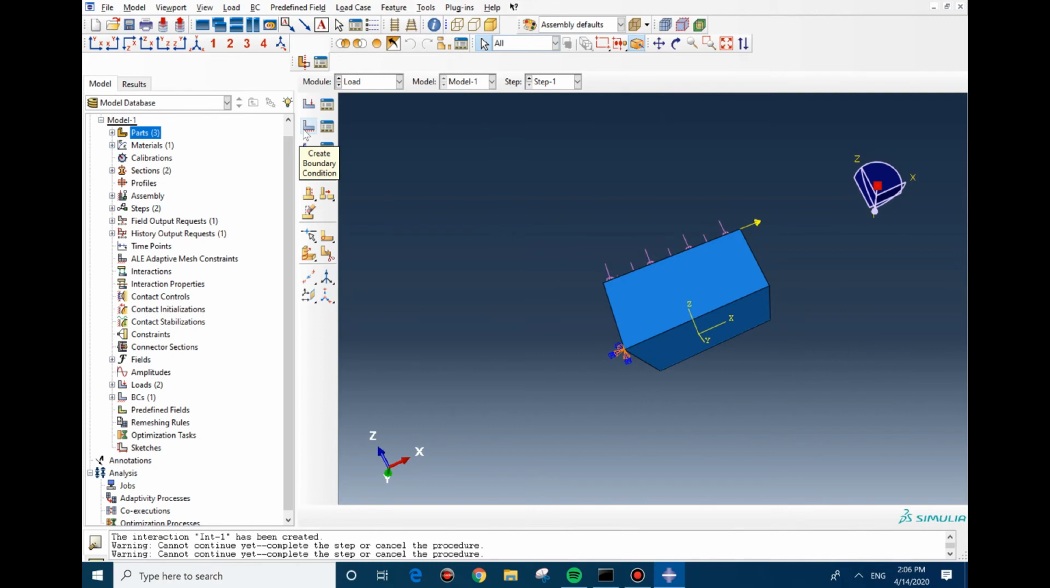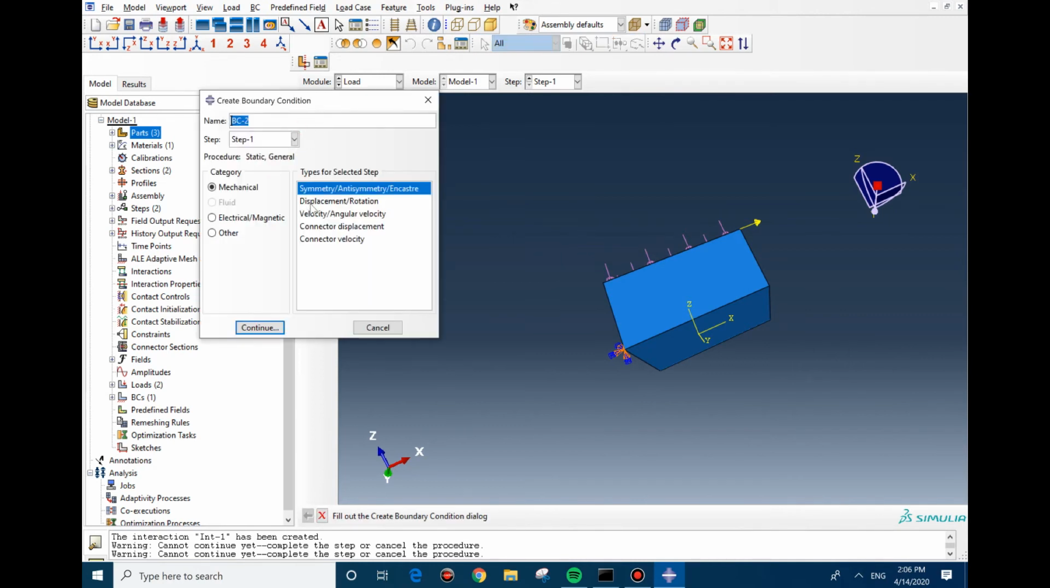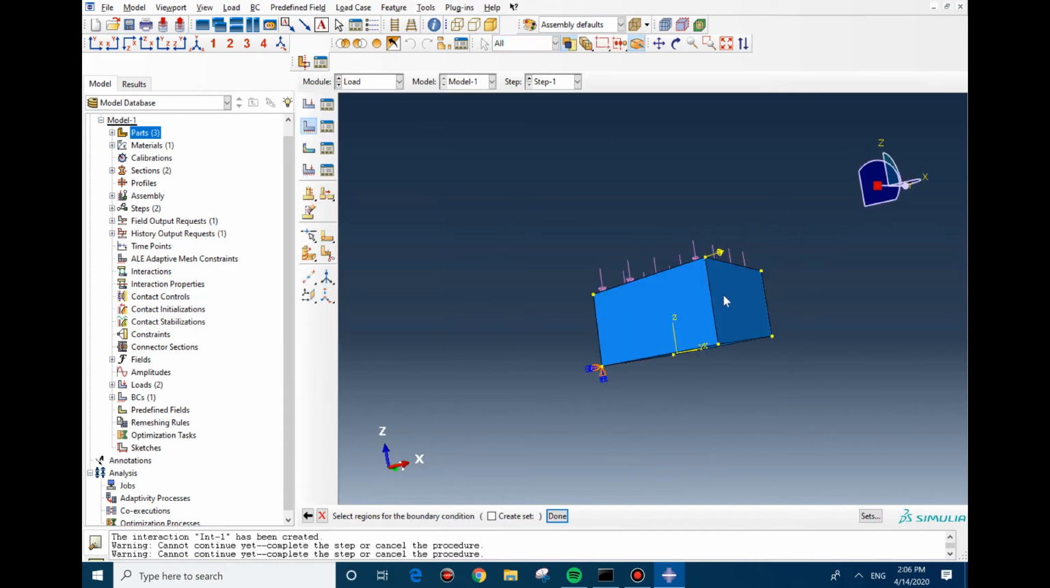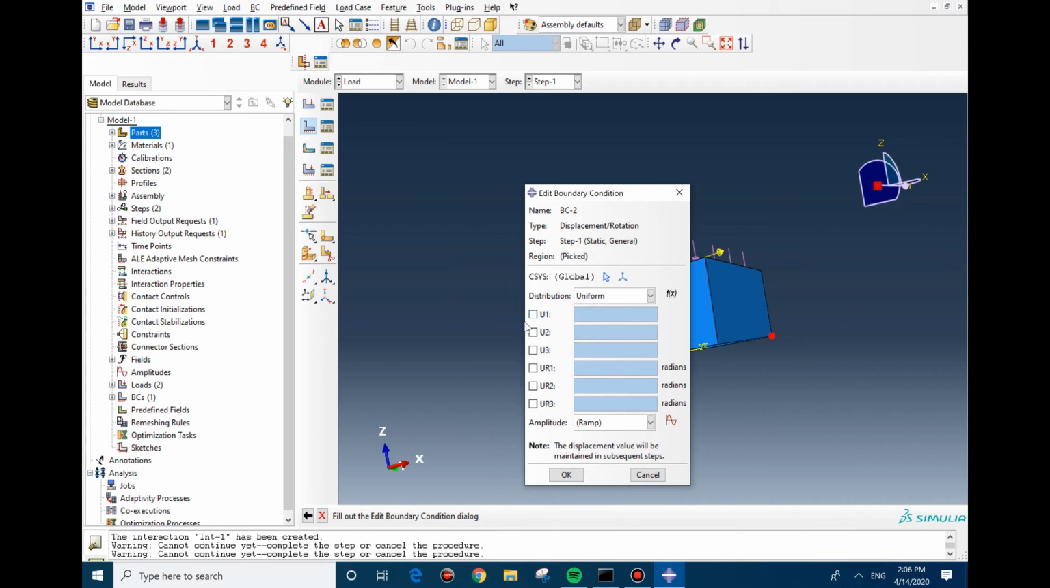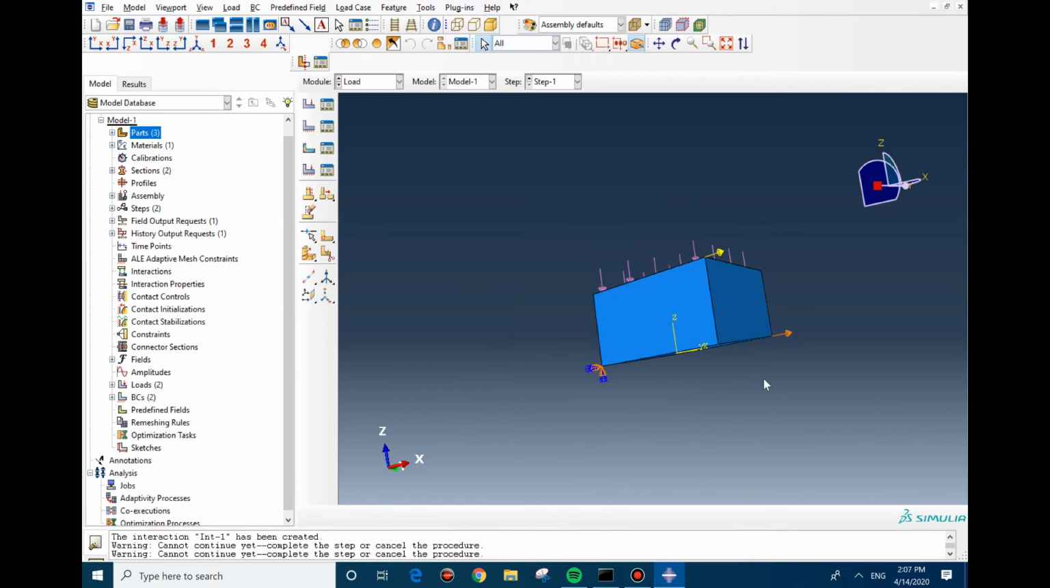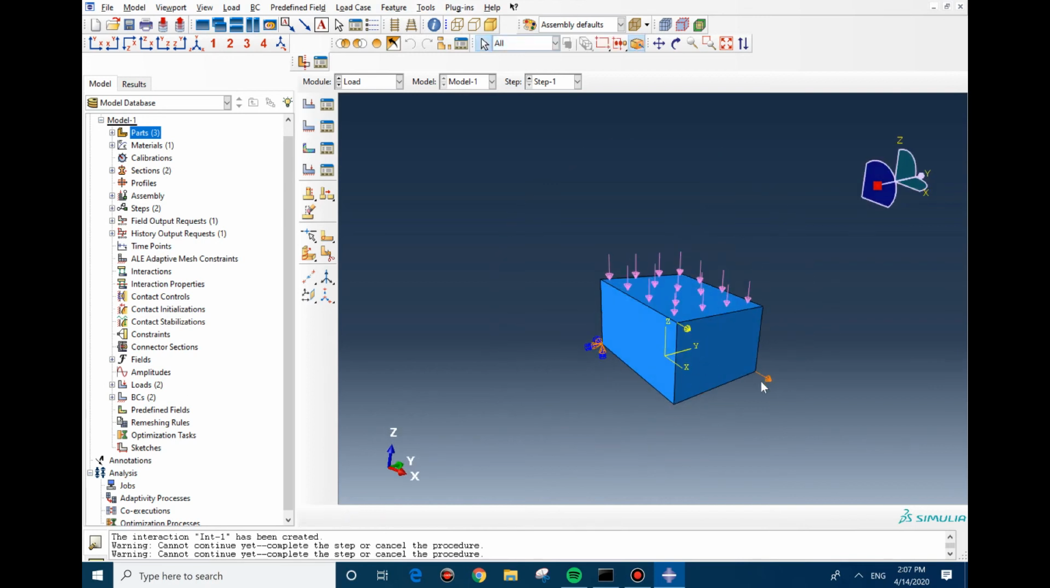I would go to, if there are more options, for example, displacement or rotation. If you want to pull your part from this node in the x direction by a very small value, I need to do that, and it's going to pull the part from here.